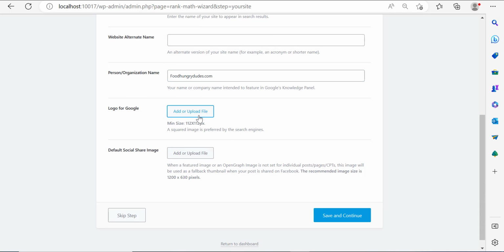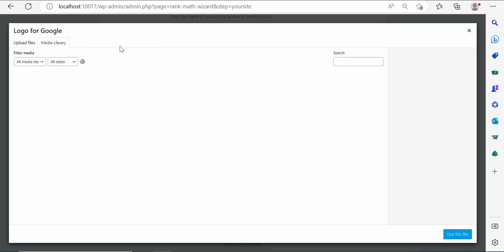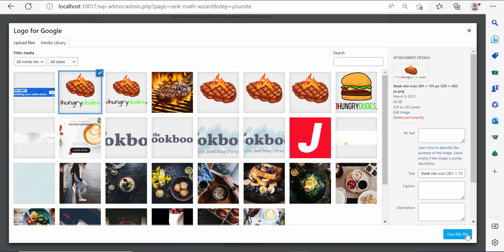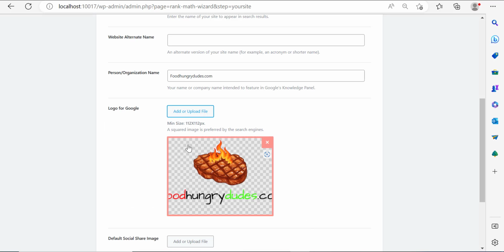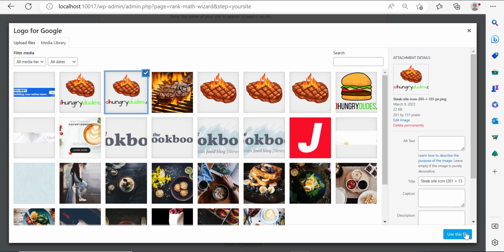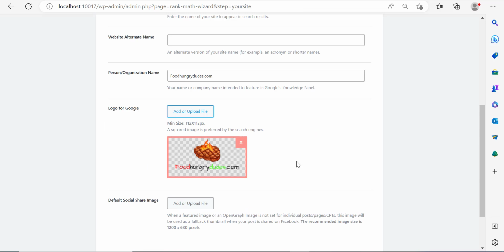Now here, you can select the logo for Google. Now I prefer to select my own logo that I have. This one, I'm going to use the Retina logo because it's bigger. Now here, minimum size 112 by 112. I can see here the problem is that the logo doesn't display well. So I'm going to add the other logo, which is smaller. And this time it displays pretty good.